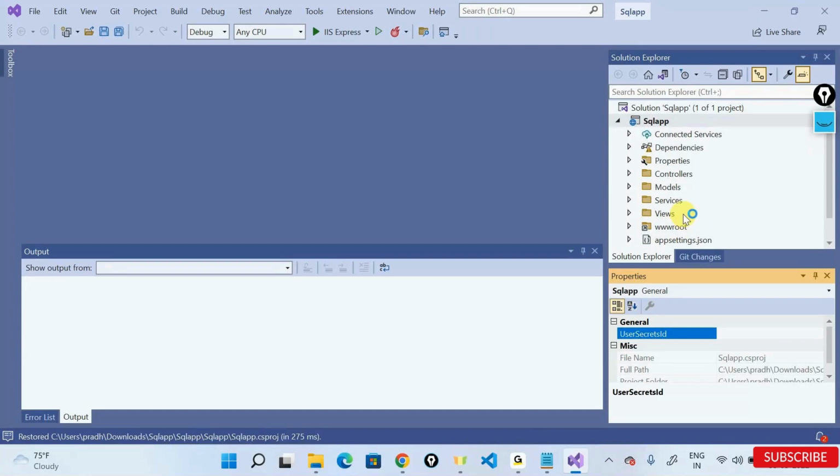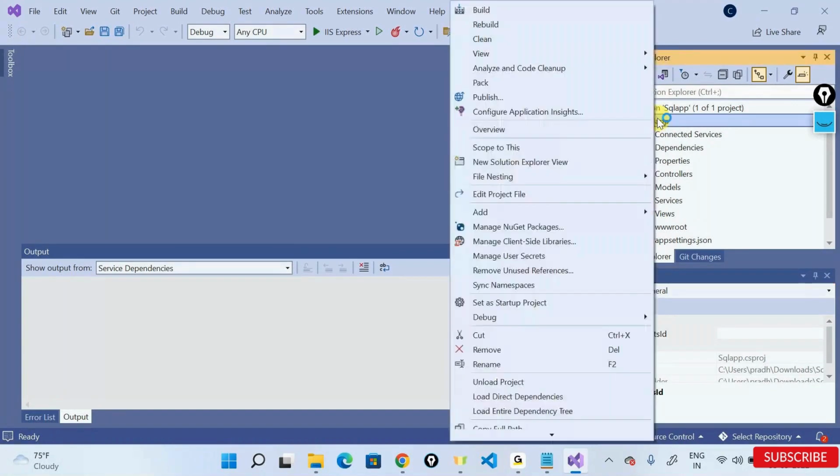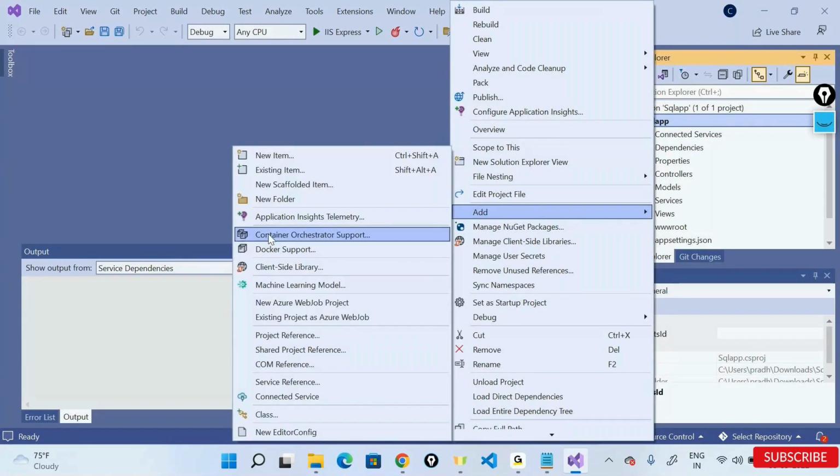And as a developer right now, once I'm done developing everything, testing everything, I'll say, okay, fine. Let me go ahead, do a right click here and go to add and say add Application Insights Telemetry.